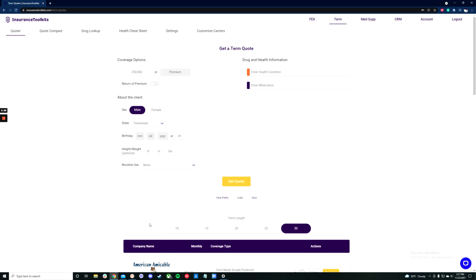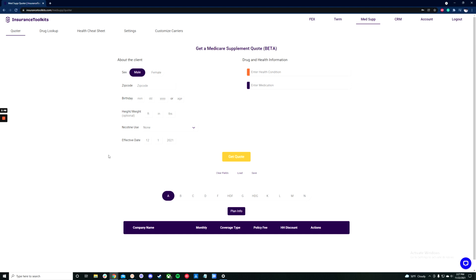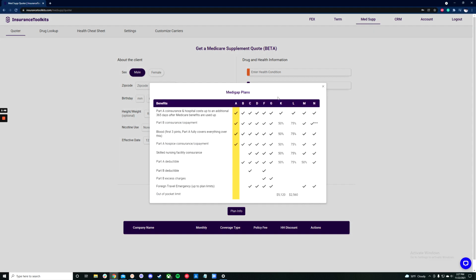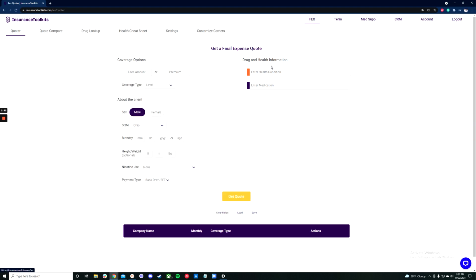So for term, you have your term length here. For FX, it's a little bit different. You have your payment type menu over here. And for Supp, you have your zip code and plan type field and your plan info, which we'll come back to. So I'm going to head over to the FX tab.